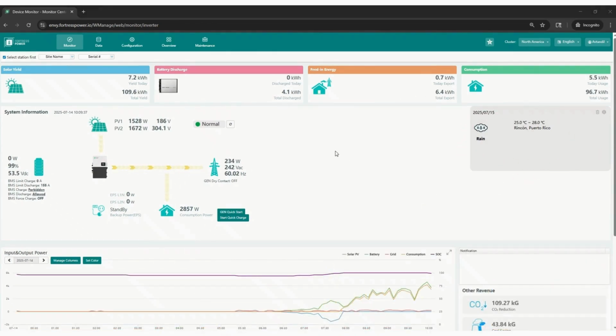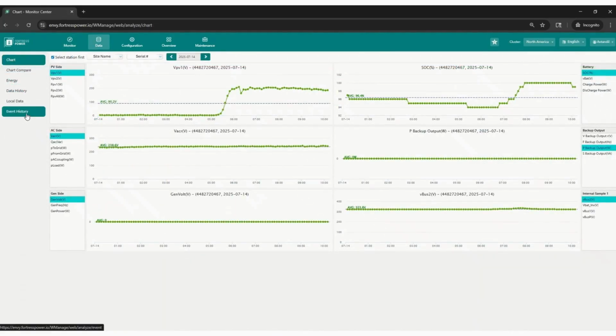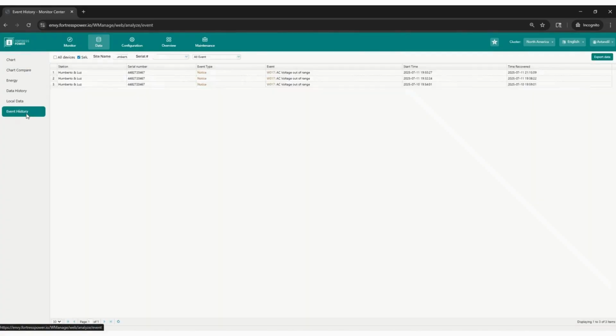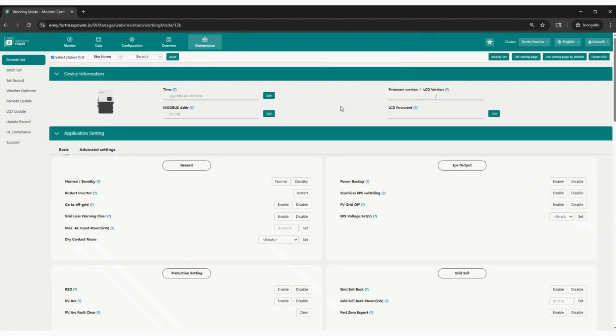We can also navigate to data section where we will see more detailed information about the system performance. Here, not only can we see more detailed data, but we can also check out the event history. For example, here we see that 3 times the inverter detected AC voltage drifting out of range. In this video though, we'll mostly focus on maintenance section. It is here where the inverter configuration is changed.